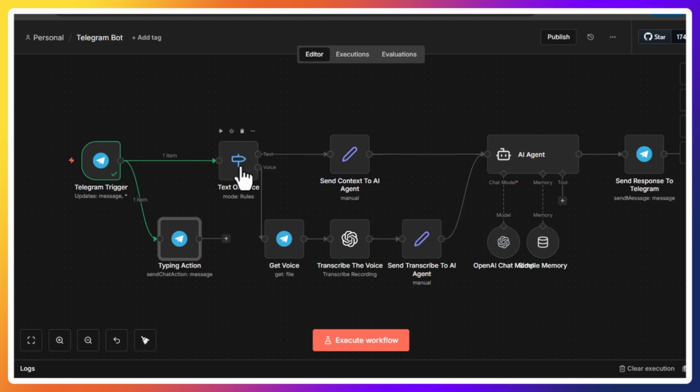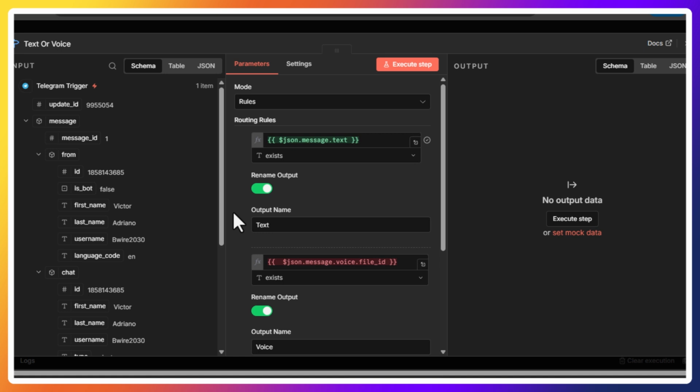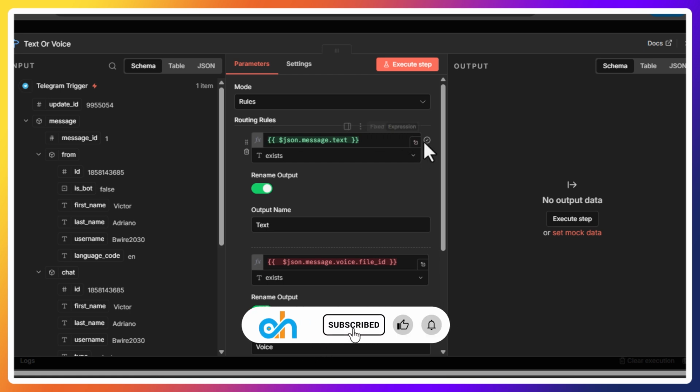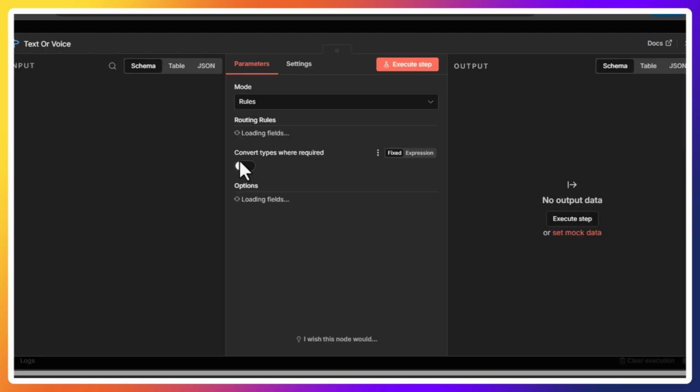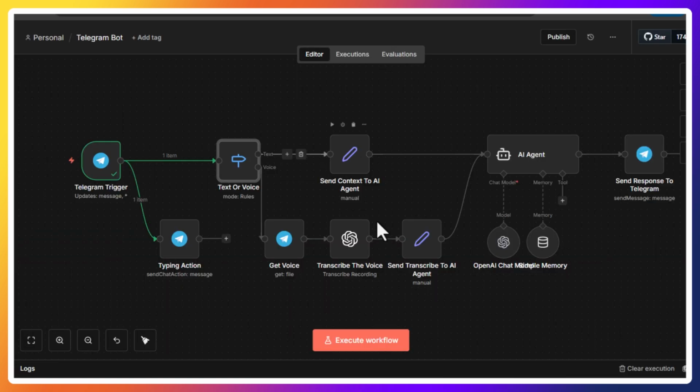From that, now we move to the next node. So we have this switch node. The work of this switch node is to determine if the message is text or voice. If it's text, it channels it into the text route. If it's voice, it sends it into this route where the voice is transcribed. So the work of this switch node is to identify if the message is text or voice.